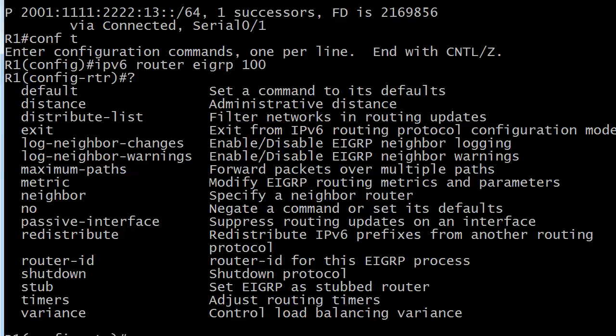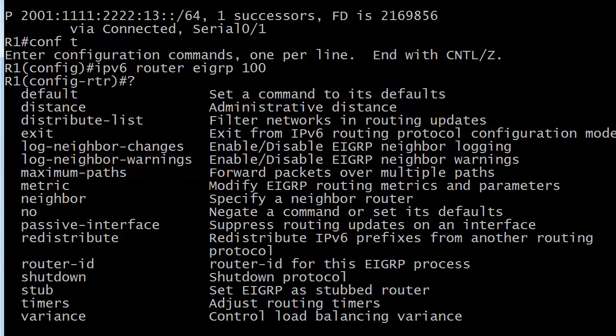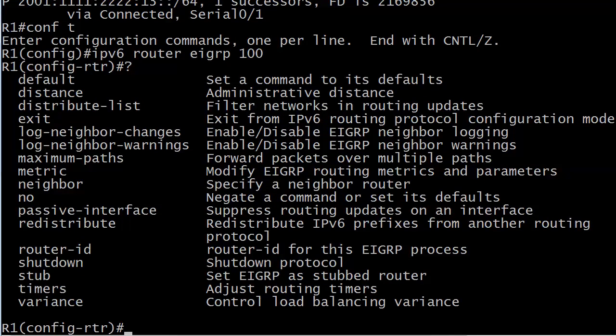I've got IPv6 router EIGRP 100, and I just ran IOS help. And you see so many things in here that we've seen before. There's maximum paths. There's neighbor, specify neighbor router. We haven't used that. There's passive interface. We've used that. There's router ID. Shutdown. That's a good thing to know, right? Shutdown and no shutdown. And the variance command. So all of those work exactly the same in EIGRP for IP version 6 as they did for version 4.